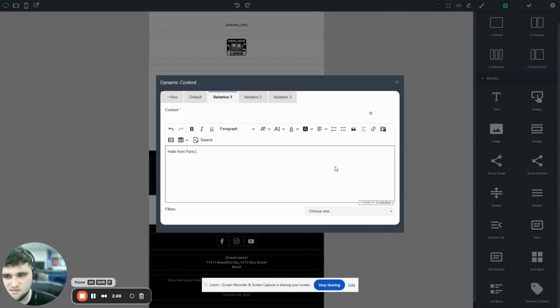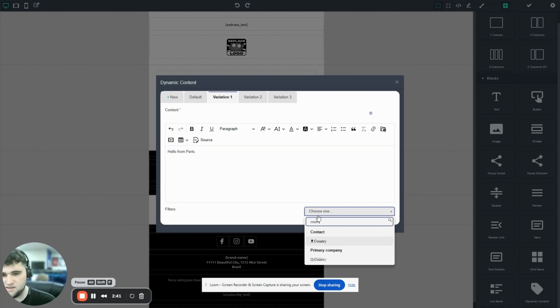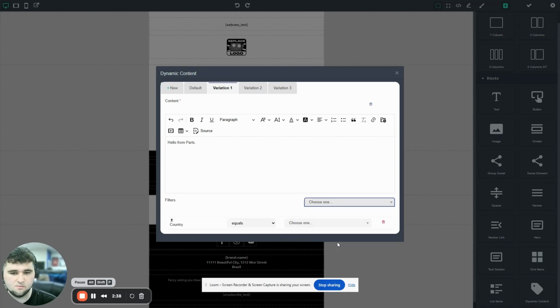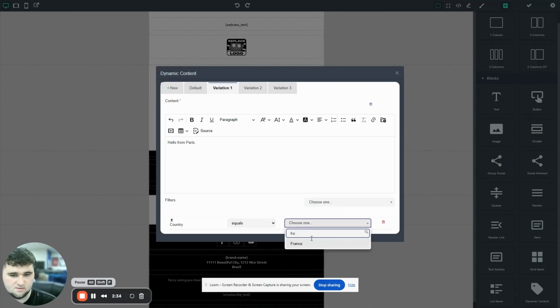So once you've selected the variation of content, you want to select who's going to receive that content. So you come down to filters down here. And so for example, here I want to say people with the country that equals France is going to receive this version. So then that will send anyone who fits that criteria within the contacts module in Mautic this version.